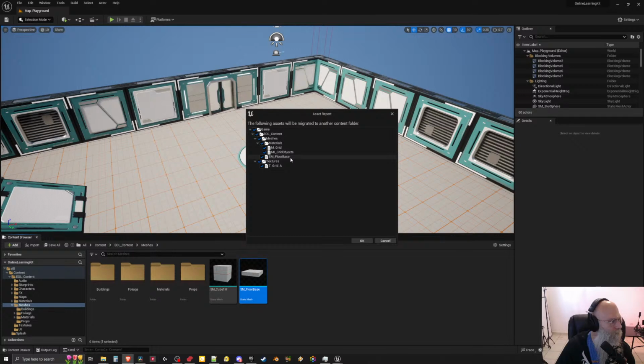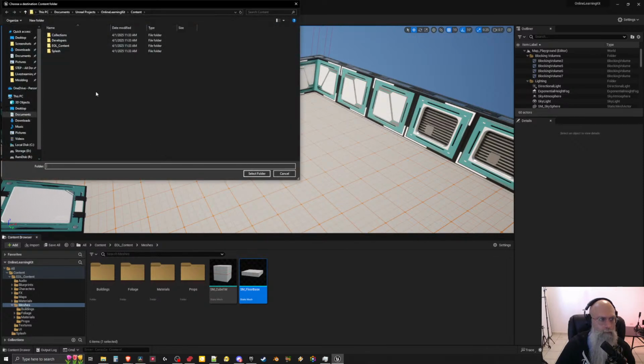So I could choose OK. It's now going to ask me where I want to move it to. In this case, it's my projects folder, your first hour, content folder. I'm pulling it out of the content folder in the original project, so I need to make sure it goes in the content folder in the new project.